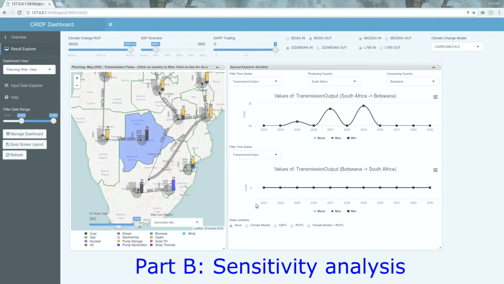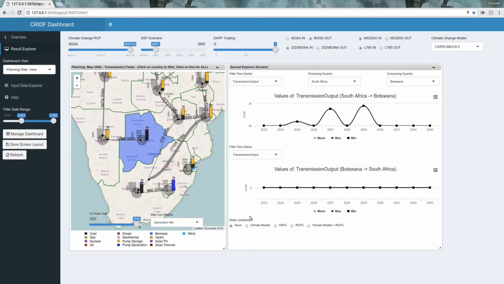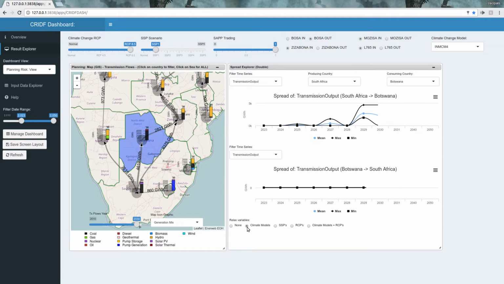What I want to cover next is the sensitivity analysis part, where you have the ability to relax certain variables that are selected on the top. The first variable you are able to relax is the climate models. We've looked and saw that there are 3 different climate change models available. But to look at all 3 climate change models at once, you have the ability to relax the variable, showing you a mean, min, max envelope of possible energy flows between the 2 countries.